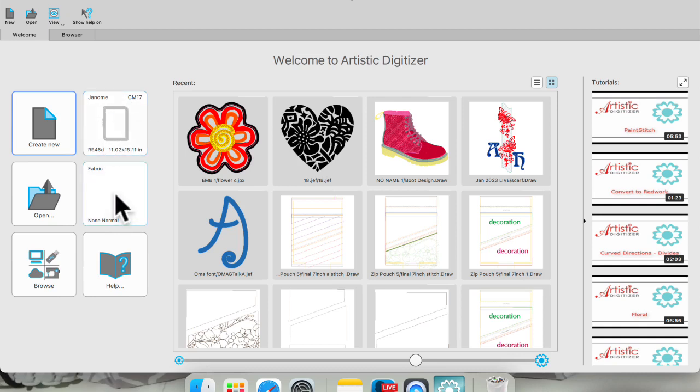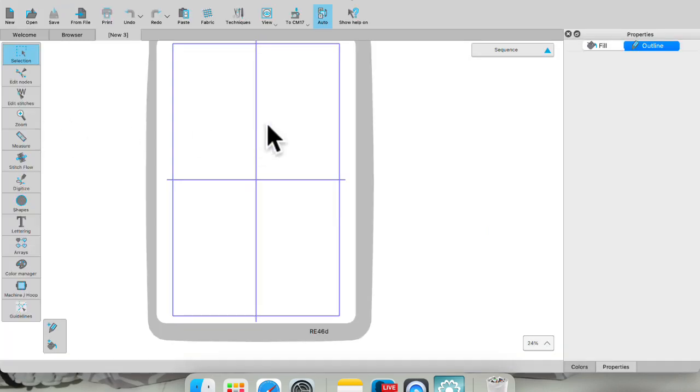This is where you set your default hoop. So every time I open it and create a new page, I will get this hoop. And this is my fabric and my embroidery category that I'm going to use, the color of my fabric. You don't actually check, it's a fabric graphic actually. So let's go to create new.